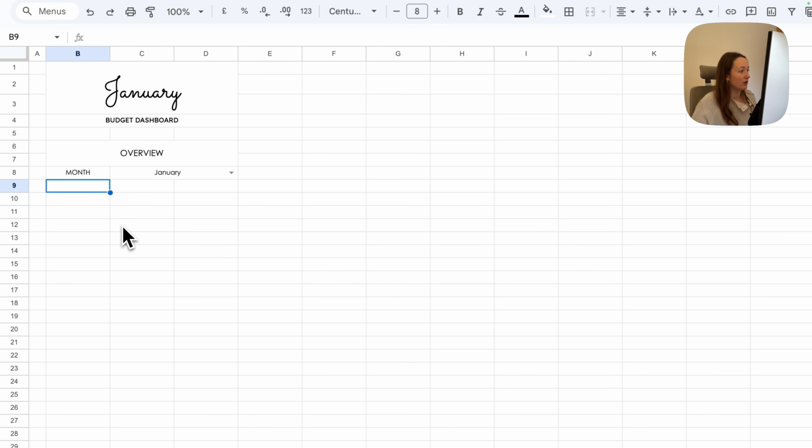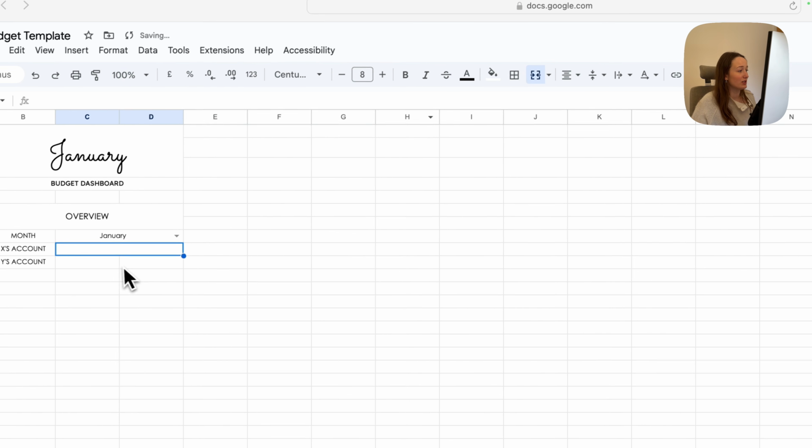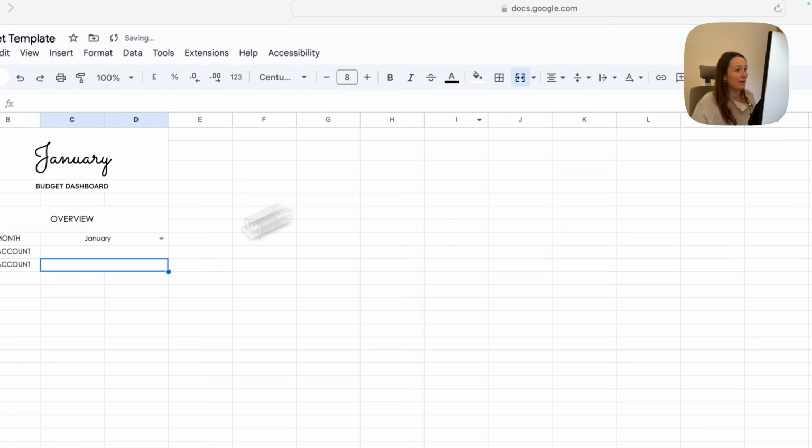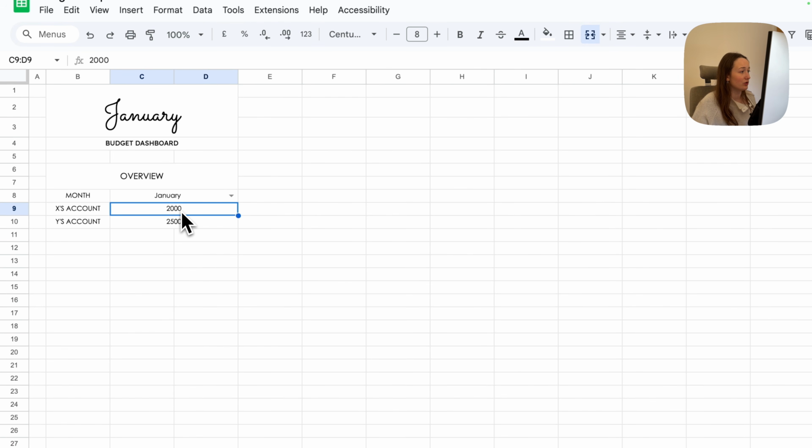The next thing that I want to create in the overview table is the balance that I have in my account and either my other account or my partner's account. So this budget template is perfect for sharing with another person that you're living with, and you can create as many account rows as you like. I'm just sticking with 2, and here I'm just adding the balances for each account.